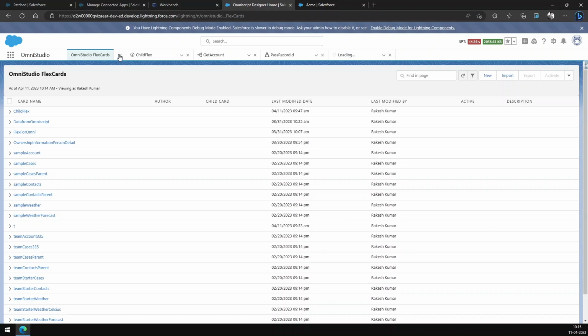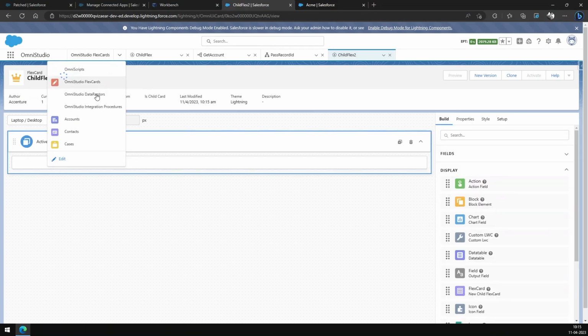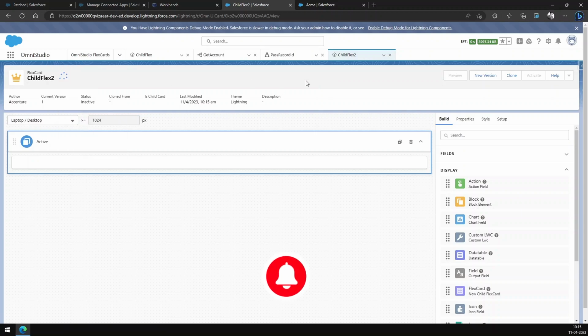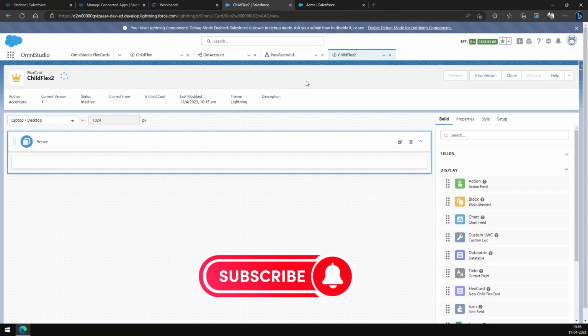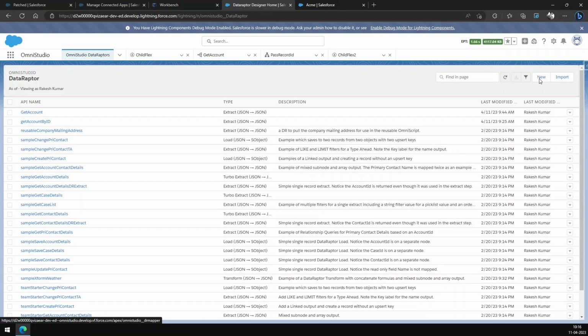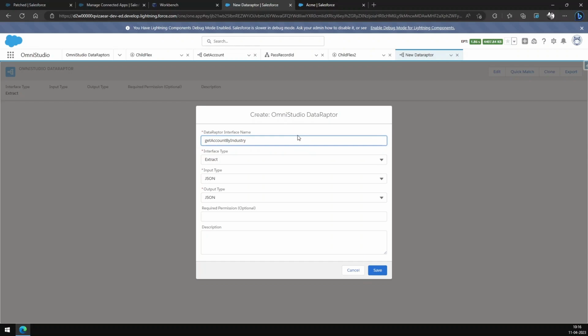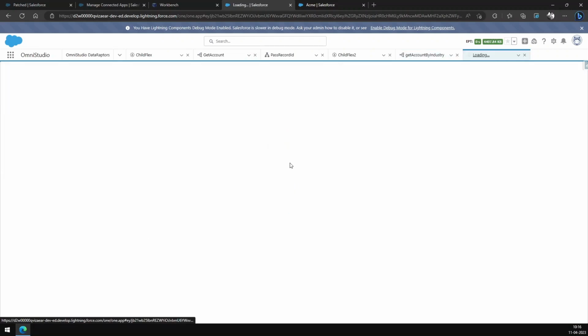While it is loading, we can go to our DataRaptor and create a new DataRaptor with the name Get Account by Industry. We'll leave the other things as they are.